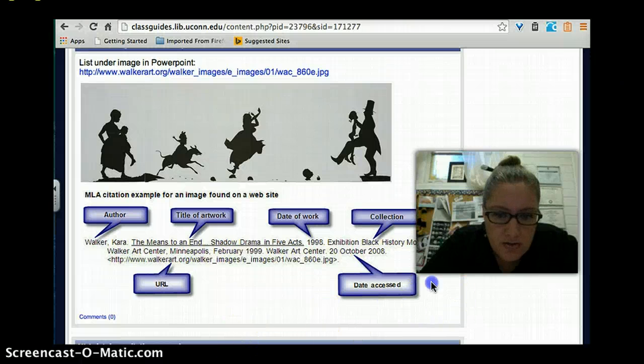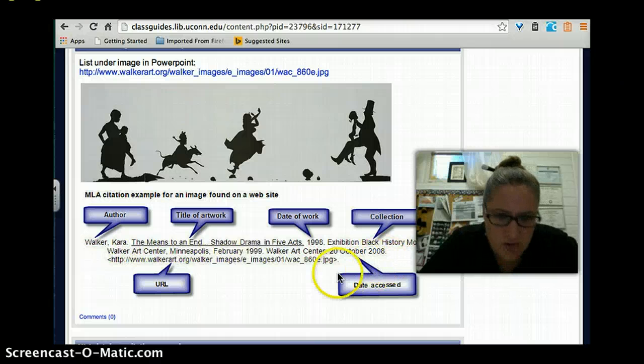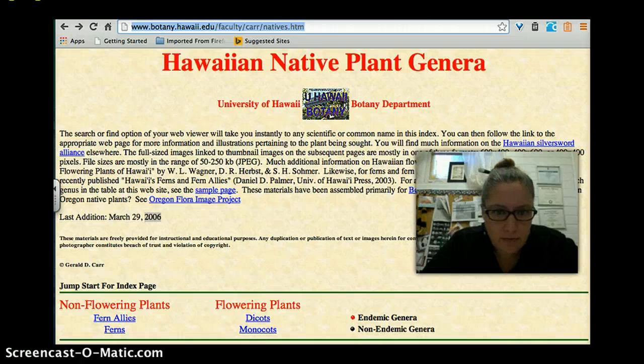So here's an example right here. So we have the author, the title, the date it was published, the date you accessed it here. So you need a whole bunch of information and the URL. So let's go back to this. Hawaii native plant genera. And let's try and document this.